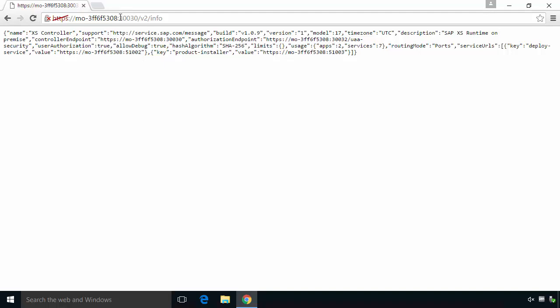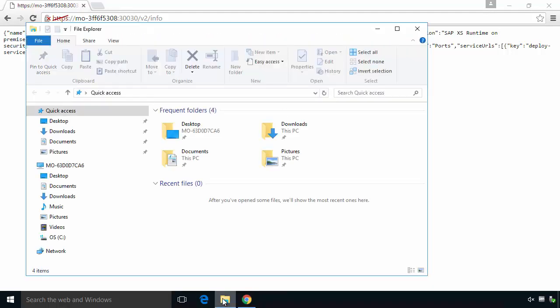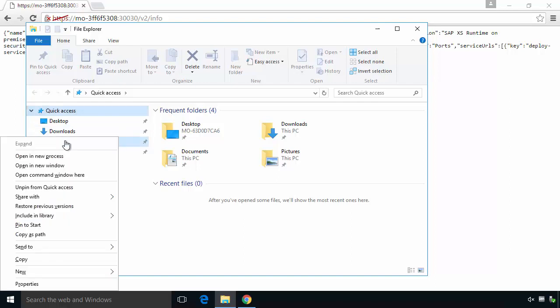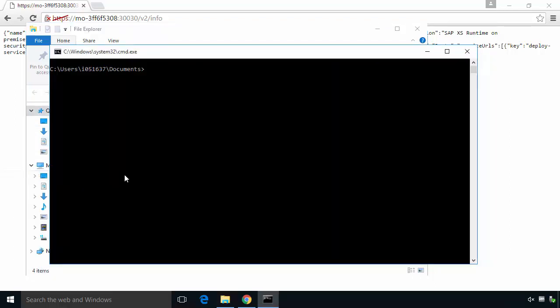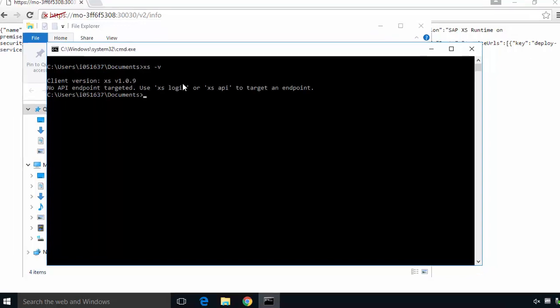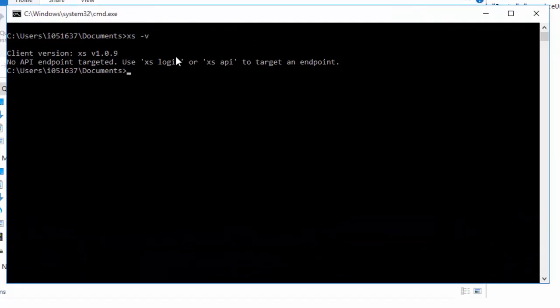So for the API command, what I'm going to do is open up Explorer, and I'll shift right mouse button on a folder so I can open a command window. So we're going to do the XS API. Let's just check that we've got XS up and running. If not, then check some of the previous videos. We can see we're on version 109, which is the initial SPS 11 version of this XS command line interface.